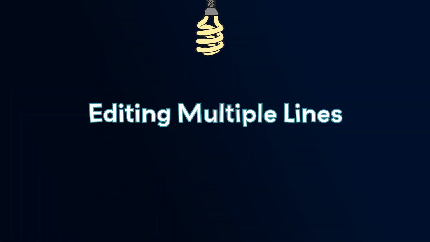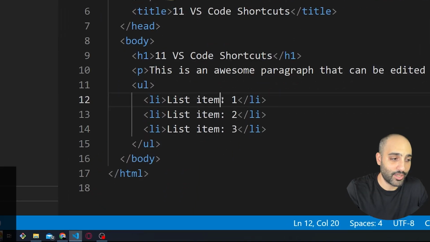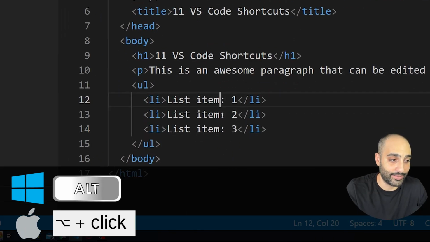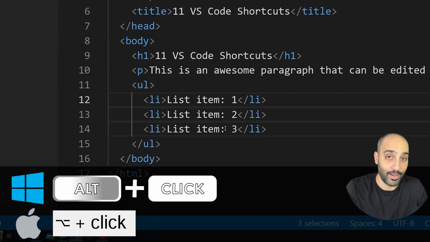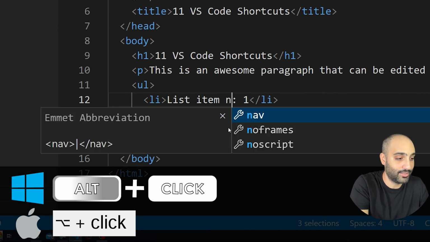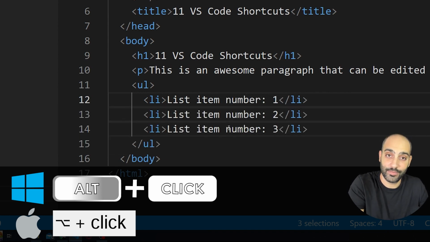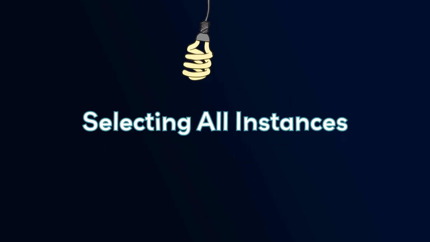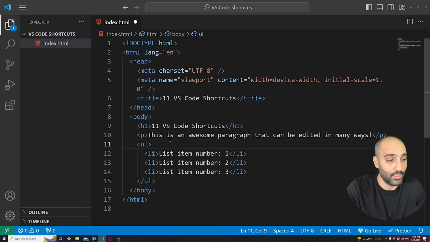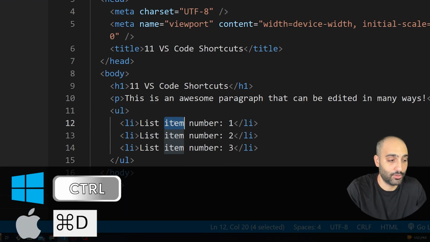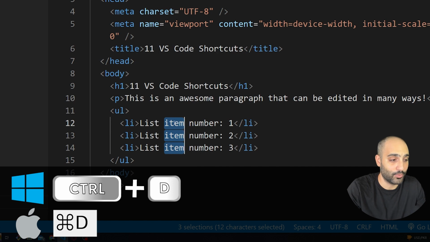Let's say that you want to edit multiple lines at once. You place your cursor, and then while holding Alt and click, you can place multiple cursors. Then you can start typing whatever you want. To select all instances of a word inside your document, you just select the word and press Ctrl-D, Ctrl-D, Ctrl-D as many times as you like. This will select all instances of the word and you can edit them all at once.